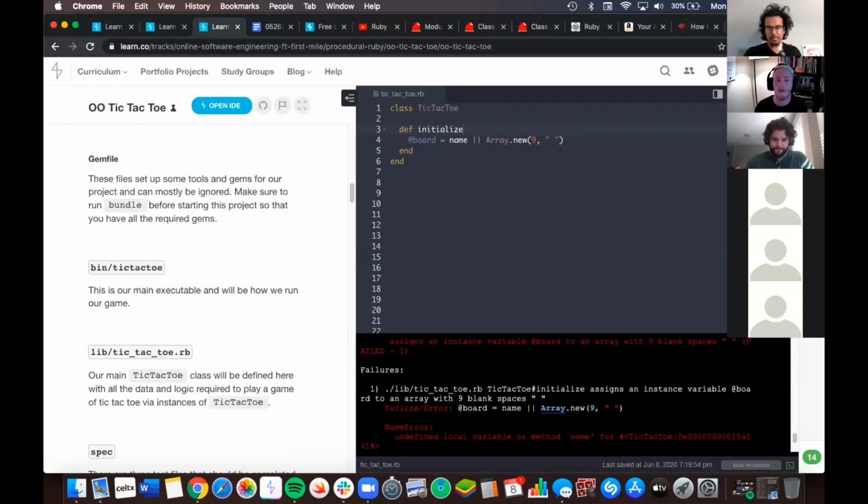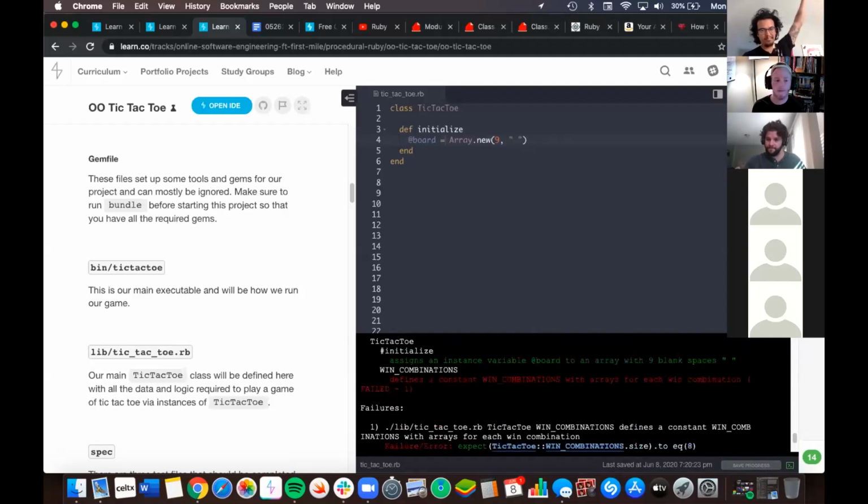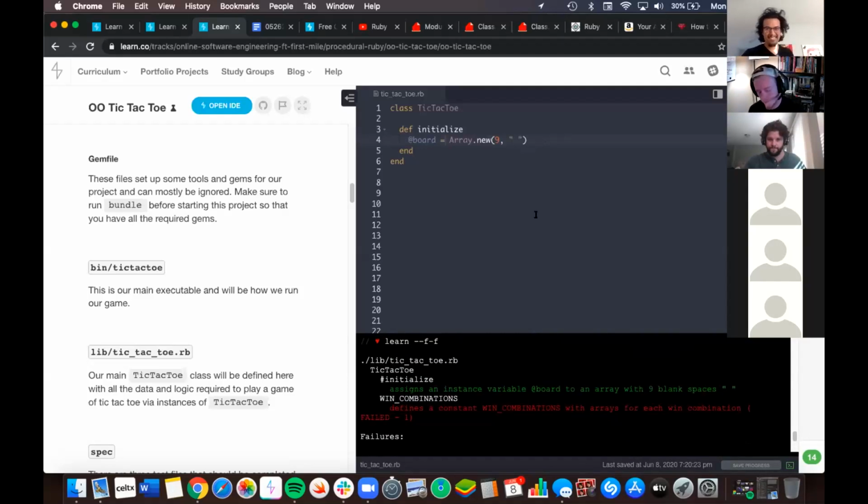I don't know if it even matters, but what if you just put board equals Array.new? Otherwise, you'll have to initialize with an argument that by default is set to nil. It worked. Nice. Good job. Okay, moving on.